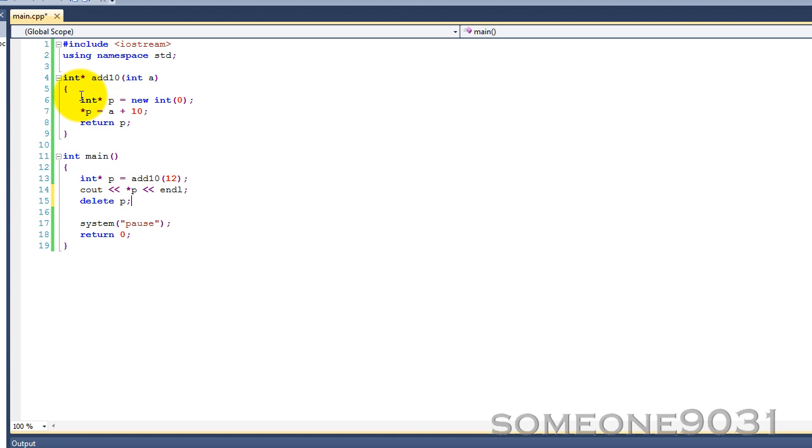Now, when you don't dynamically allocate and you return the address of a local variable, it's known as returning a bad pointer, which means the pointer doesn't point to the value that you want anymore, so it's a bad pointer.